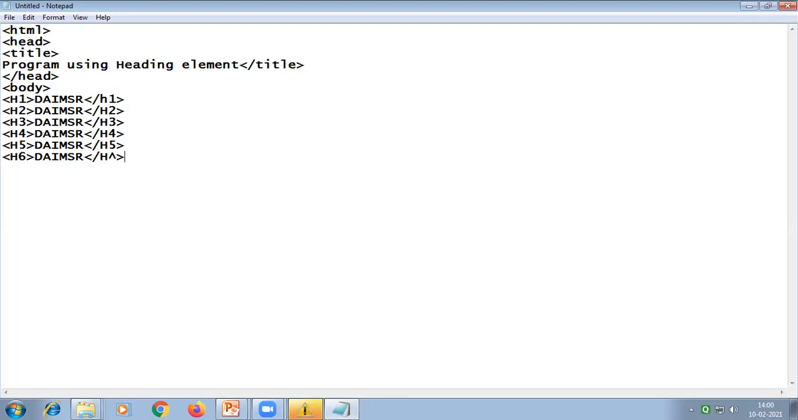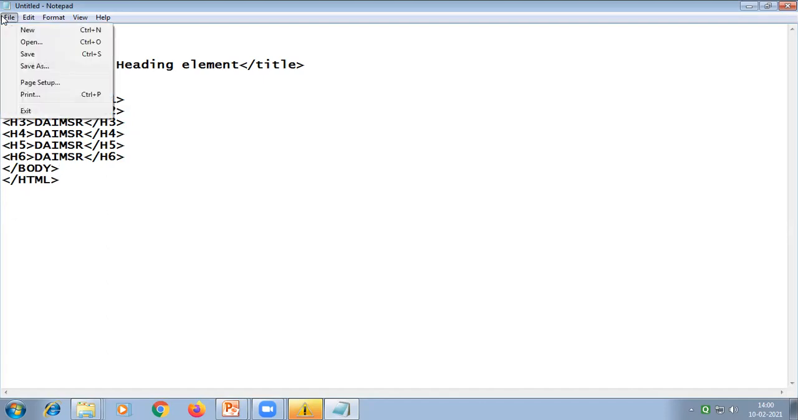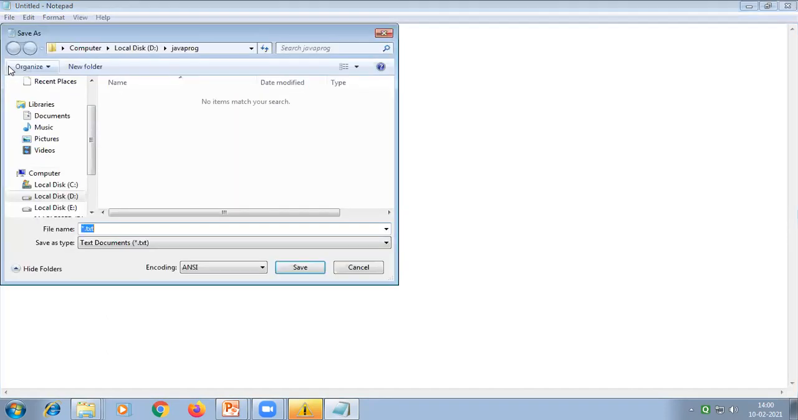So here we have completed all the levels of heading, and now I'm going to close the body tag, and thereafter I'm going to close the HTML tag. Now what I have to do is save this file with the HTML extension. I'm writing here heading.html, because all the HTML files which are to be shown in any browser must contain HTML as an extension.